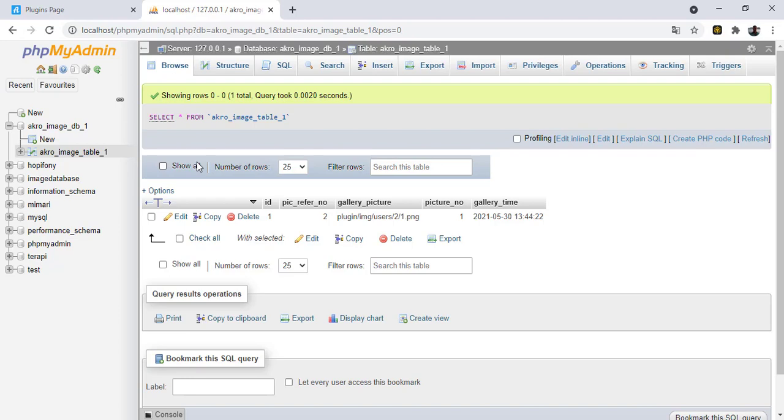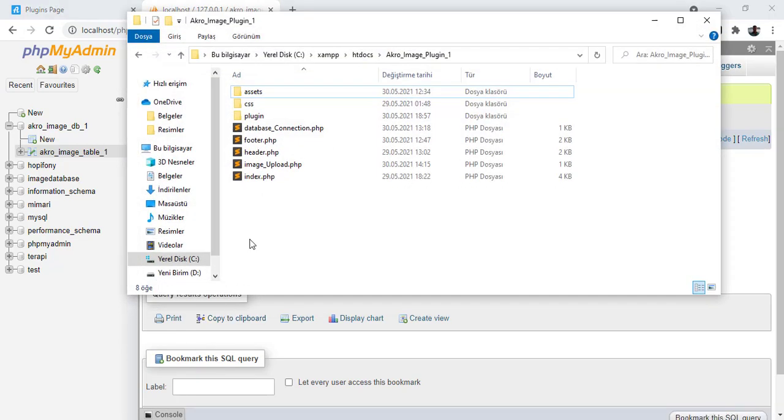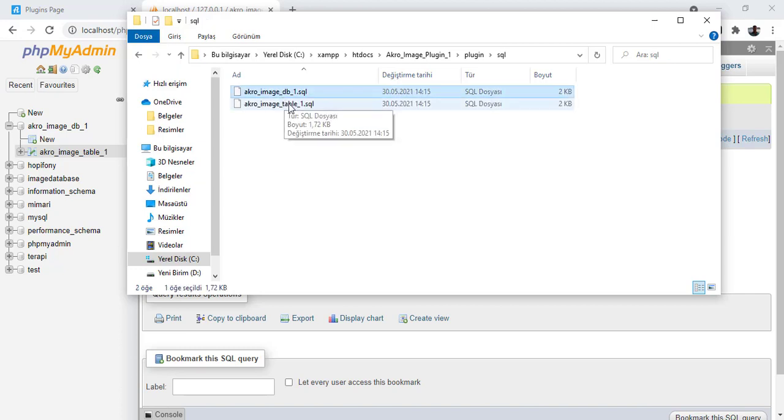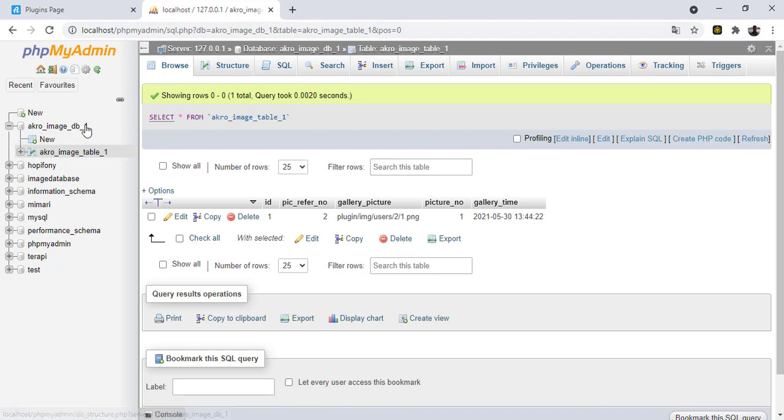You must have a database for the plugin to work. This database will come ready under the SQL folder. The first one is the database file, and the second one is just a table file. If you have your own database in your project, it will be sufficient to just import the table file.